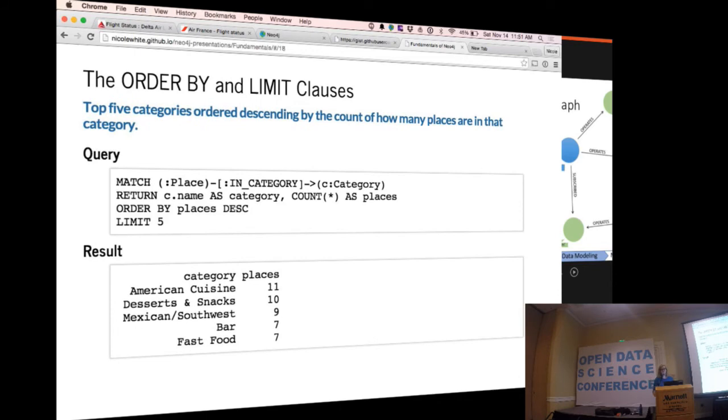And to answer the previous question, we do of course have order by and limit clauses. So this is the same query, except we're getting the top 5 using an order by and limit after the return clause. So we're matching on places and categories, returning the name of the category, and we've aliased both of these things. We named the name of the category, and then we alias the count as places. So then in the order by, we can use that alias. We're ordering by that count of places descending. The default is ascending, but if you want descending, you have to supply that keyword.